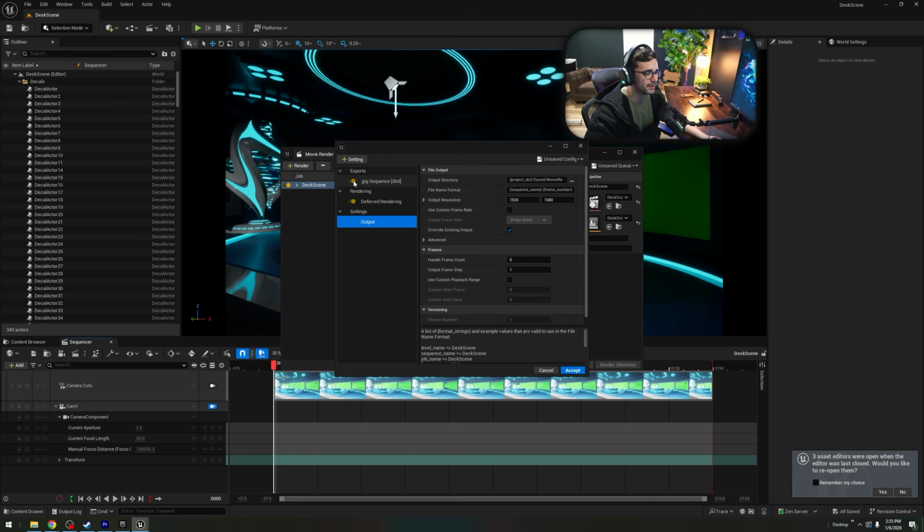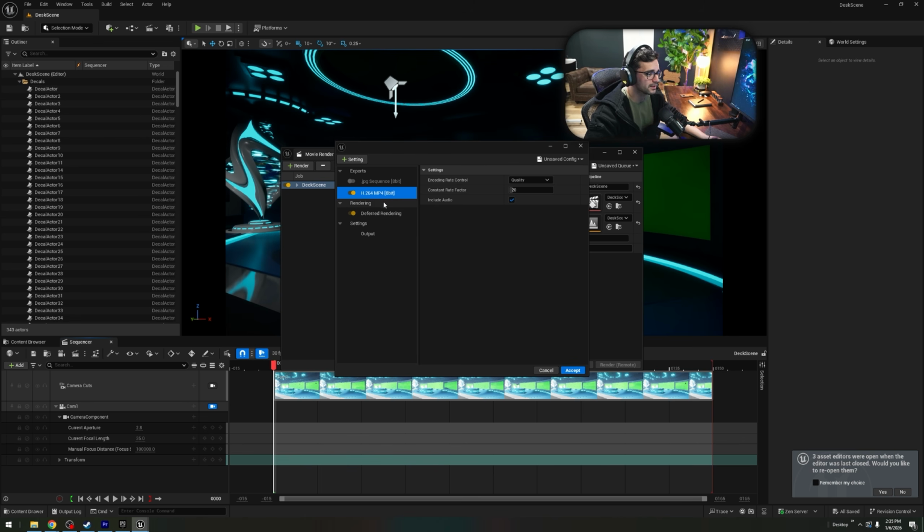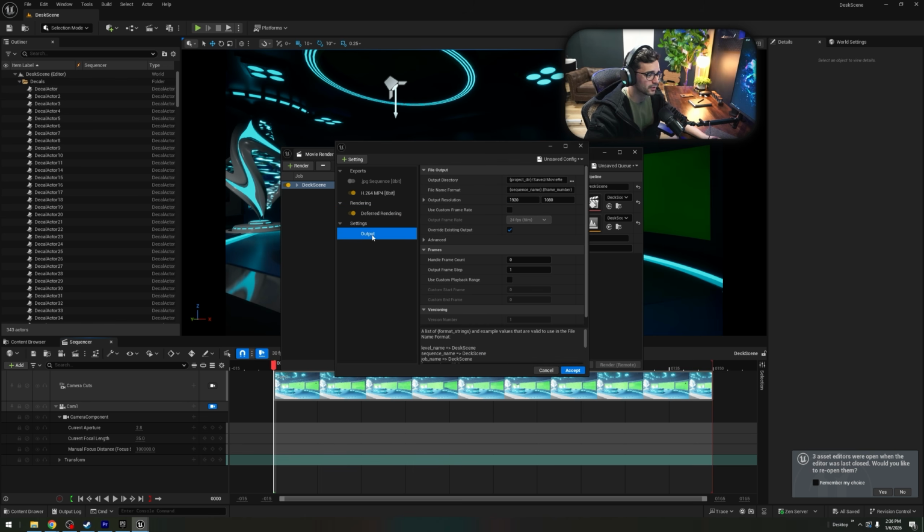We don't want it to be a JPEG. So we're going to come up here to settings and we're going to change that to an MP4. H.264 MP4 right there, and that's totally fine. And then it's going to ask, do you want to do anything else crazy here? I'm cool with 1080p. I'm cool with all these settings.